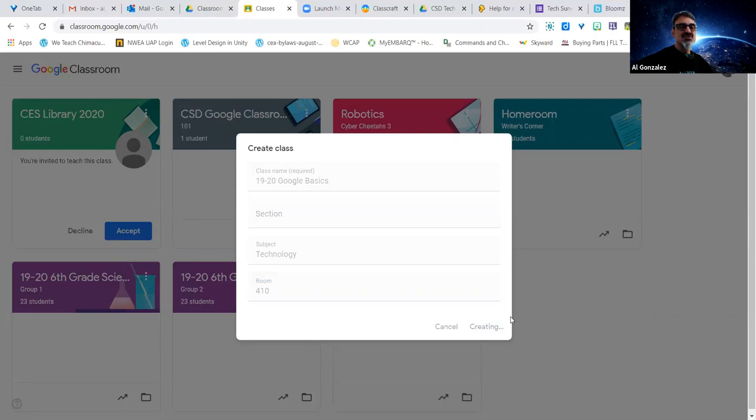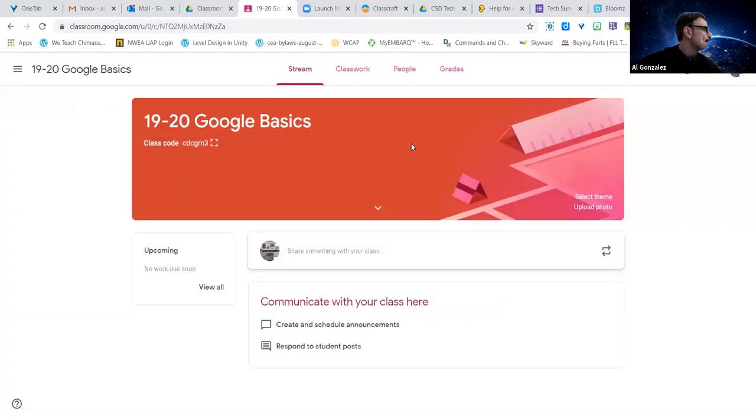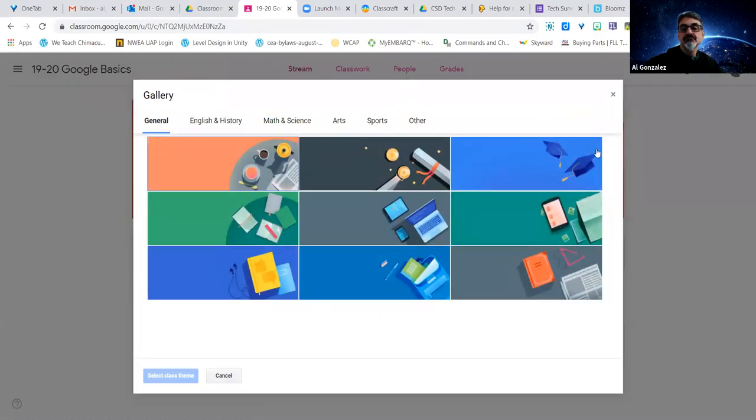So once you click create, if you teach it more than once, you can put a section number like period one, period two, period three. If it's just one class, I think you can leave it blank. So this is what is created when you do the big stuff.